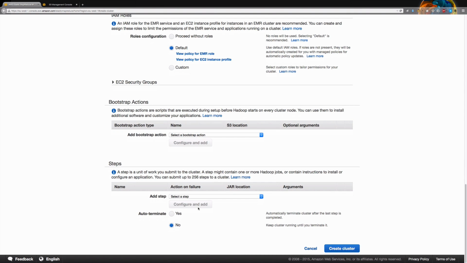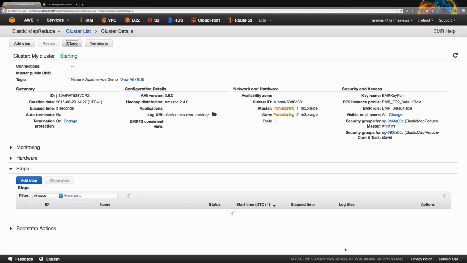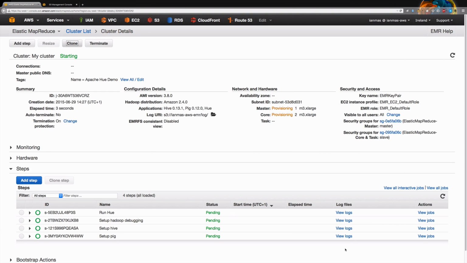The main difference here is that our cluster is not set to auto terminate. We want this cluster to persist so that we can work with it interactively. So we'll just click on the create cluster button, and I'm going to do a bit of webinar magic here, and I'm going to time shift things for you. So I'll speed up this next section of this video here, and we'll return in a second when this process has been completed and Hue is available for us to work with interactively.